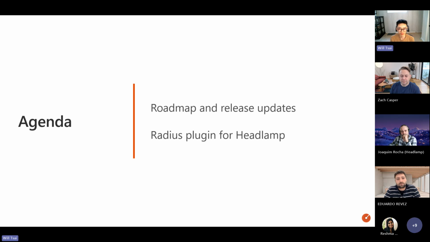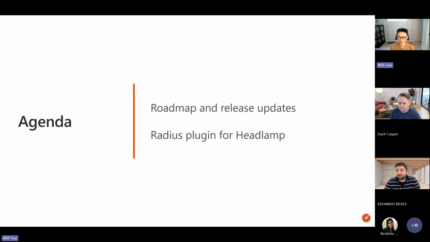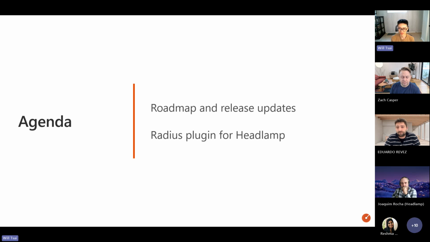Today's agenda: we will run through a couple of roadmap updates, and I'll talk about the latest features and functionality in our most recent release. And then we're very excited to welcome Philippe from Millennium BCP in Portugal to give us a preview demo of the Radius Headlamp plugin that they have built. So we'll be able to see a preview of that and get an update on that work, and then hopefully it'll get merged in soon where everybody can go take advantage of the new plugin in Headlamp.